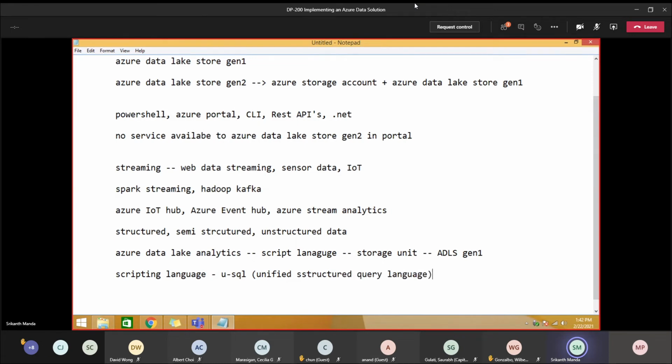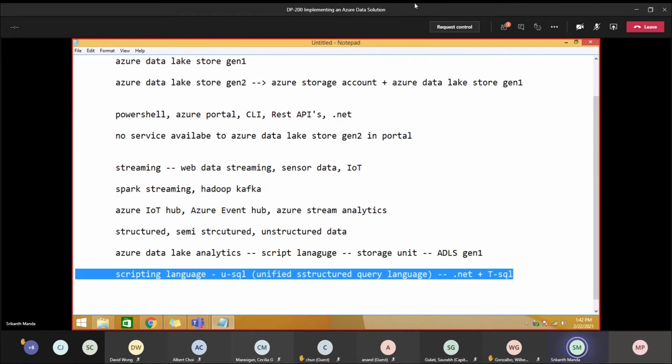This is a combination of .NET plus T-SQL of Microsoft SQL Server. Somehow they have stepped back and they are not making any changes. They have only kept it because customers are using it, and they don't want to remove it. Okay, so that is the reason they have put it. Right, now that is over.